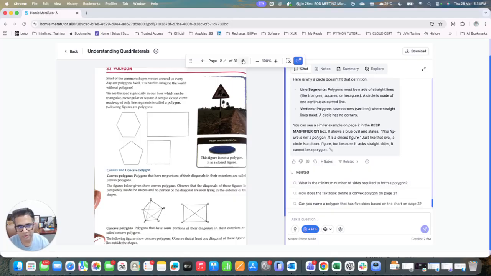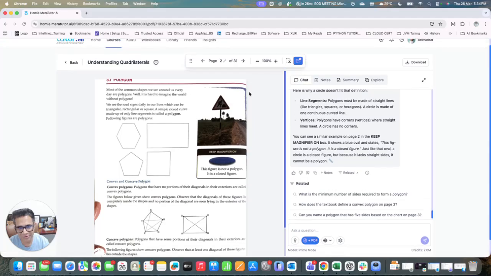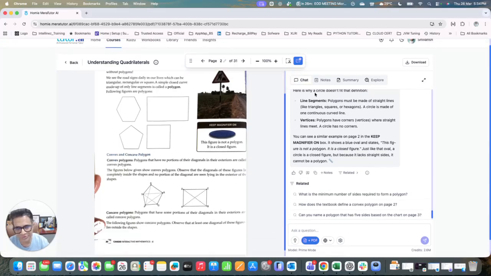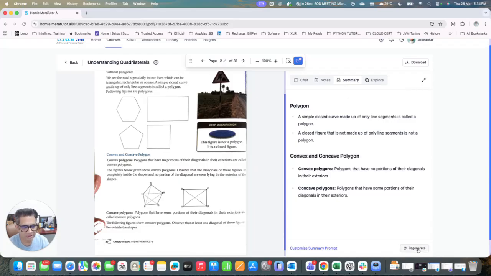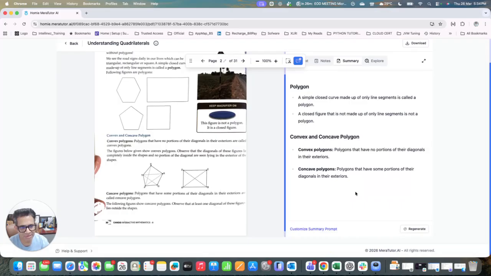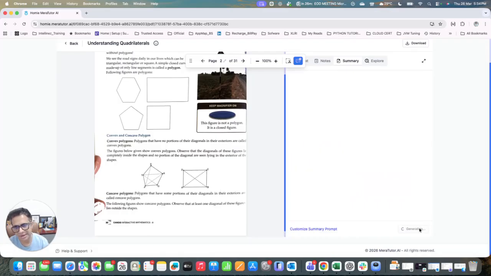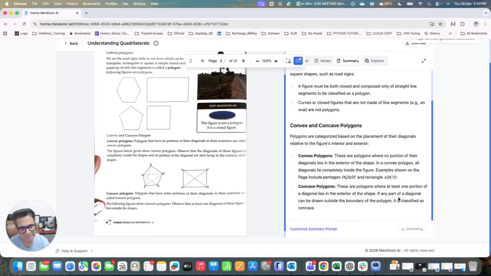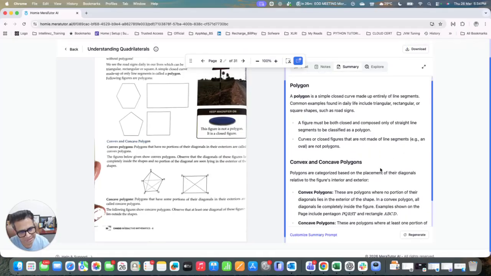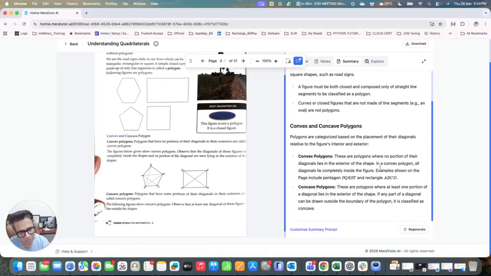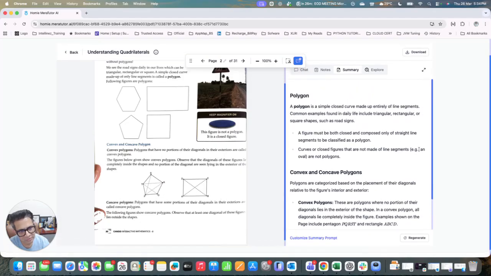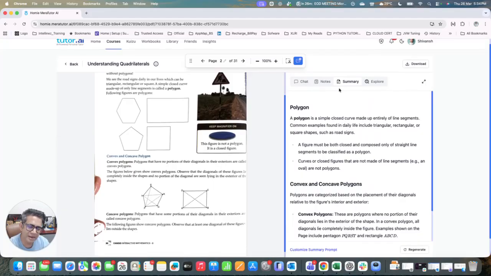Now, if you would like to get a summary of the whole page for quick revision, there is a way to do it. All you have to do is click on the summary tab right here. In here, I already have an AI summary generated. I can click on regenerate and try to do it again for this video. So let's wait for a moment. And in here, you can see that a summary was generated. It talks about polygon, convex and concave polygon. This way you can create any number of summaries on any pages that you're working on.